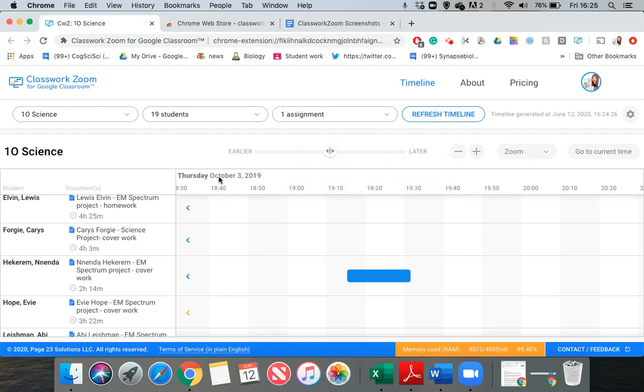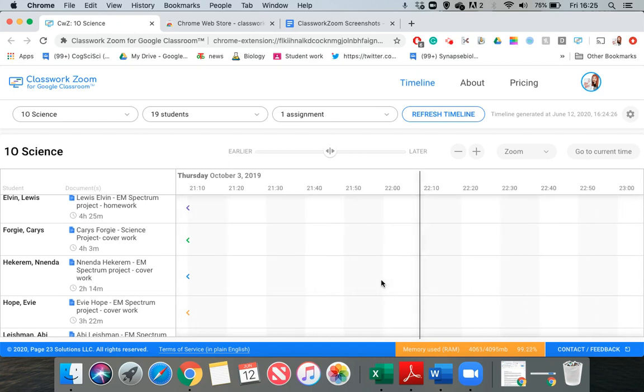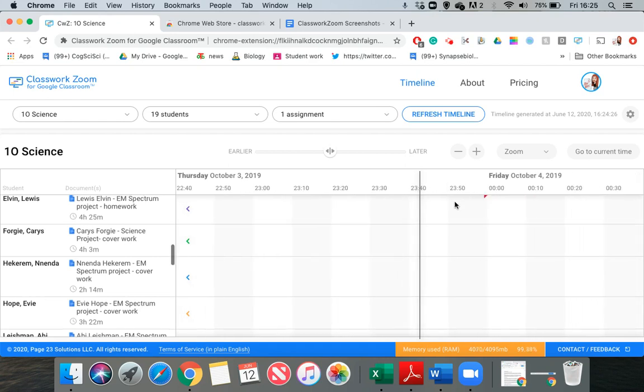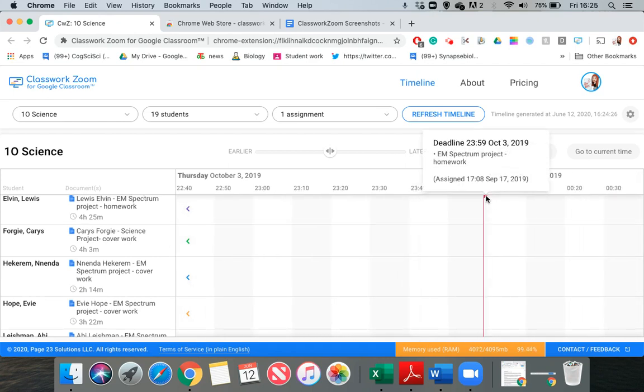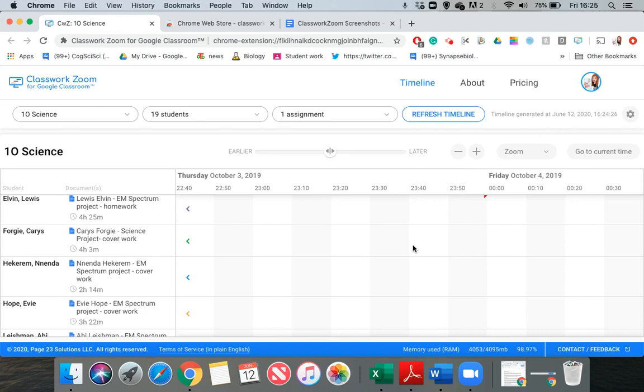the 3rd of October. If I scroll to the right, you can see a little red bit at the top of the screen that will come up on the next day. Yep, this bit here. So at midnight was when the EM Spectrum project report was due. So you can see the deadline with this little red arrow in the top corner. So it'll be easy to see when pupils do work right before the hand-in time, which my wonderful little class in this case didn't do, as they'd all finished it beforehand.